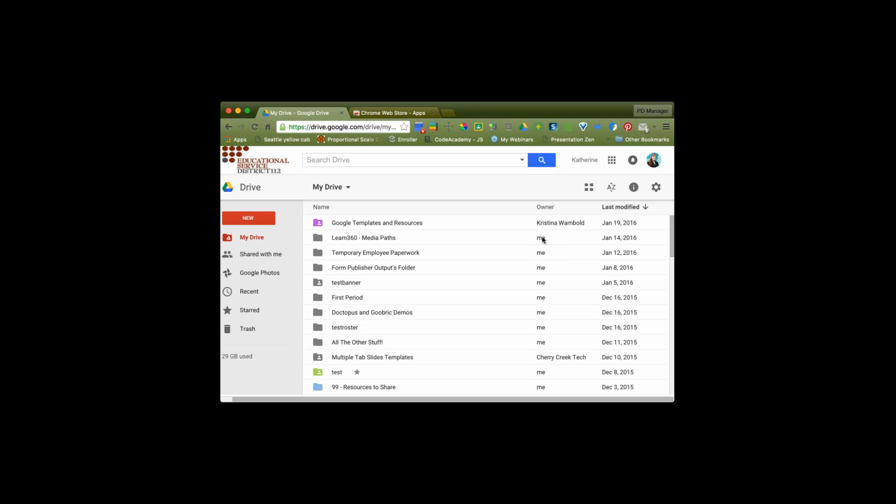you can see it has a column for owner, because Google Drive and Google Apps are all about sharing and collaborating. Some of the stuff that is in my drive does not belong to me. It's stuff that's been shared. So this was shared by a colleague, and it's the last thing that was modified in my entire drive. So that's why it's filtering to the top here when I sort that way.